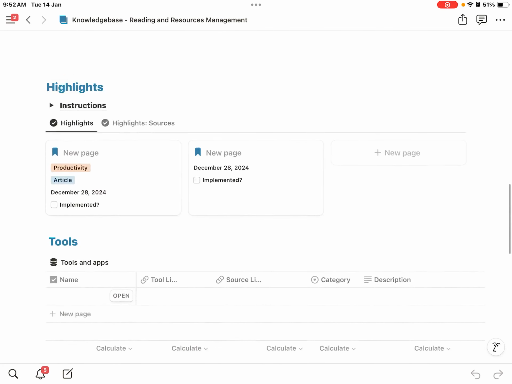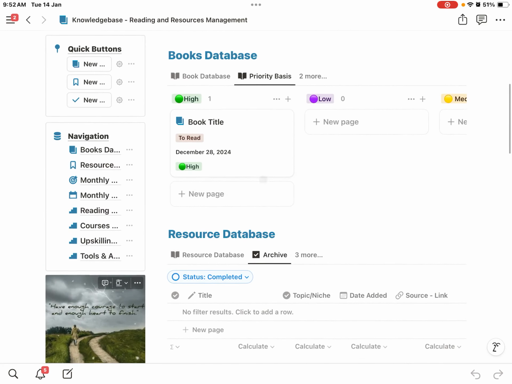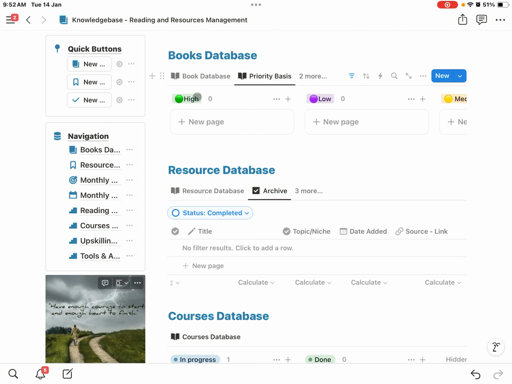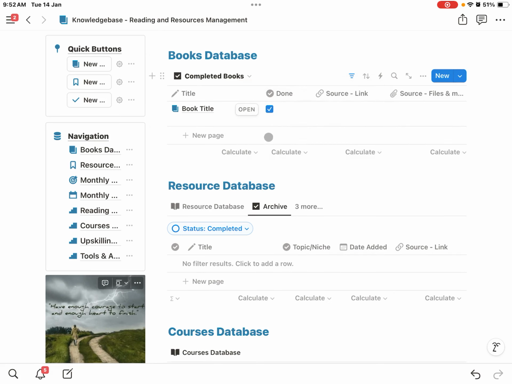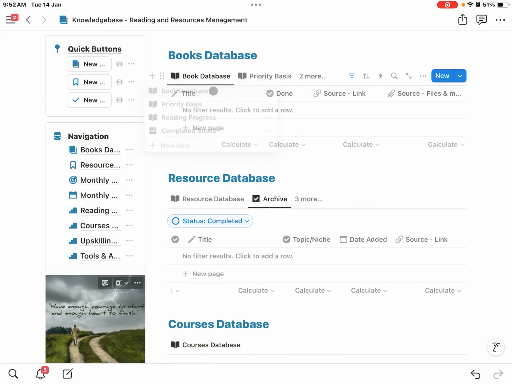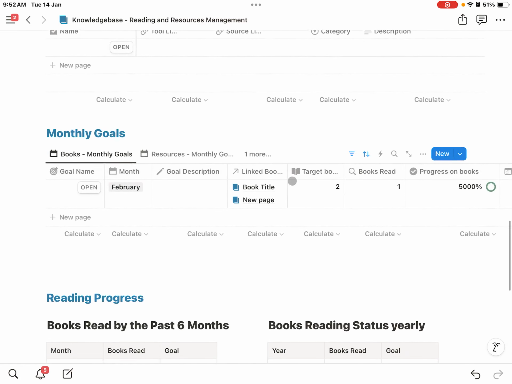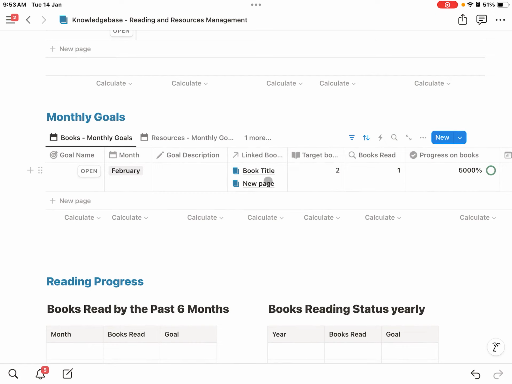So let me show you an example of it. Here we have the book section with the name of book title. Now I'll mark the status as completed. As you can see, this has already moved in this database to the completed books. Fine. And this is how your incompleted and completed books would be organized. And now as you can see here, we updated the status of one book completed and it has already showed us that one book is read.